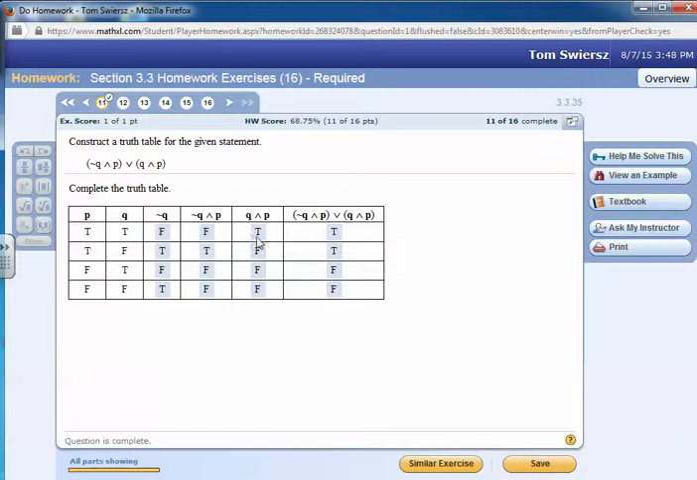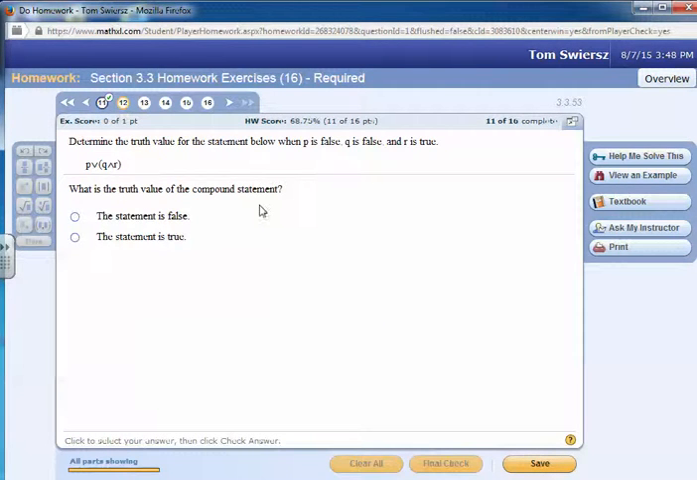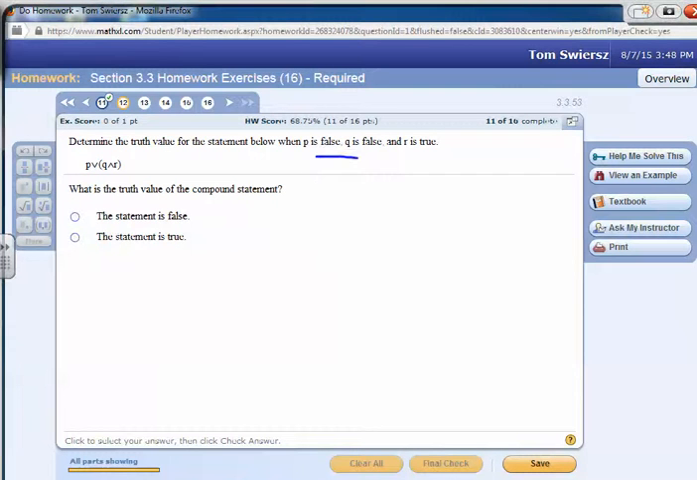All right, very good. Homework exercise number 12. Determine the truth value of the statement below, when P is false, Q is false, and R is true. Now, here, fortunately, we don't have to do a truth table because we can just substitute in these values that are given. So P is false, substitute that in, and then copy the rest. A disjunction, parentheses, Q is false, and R is true, okay? And then you can just evaluate it.